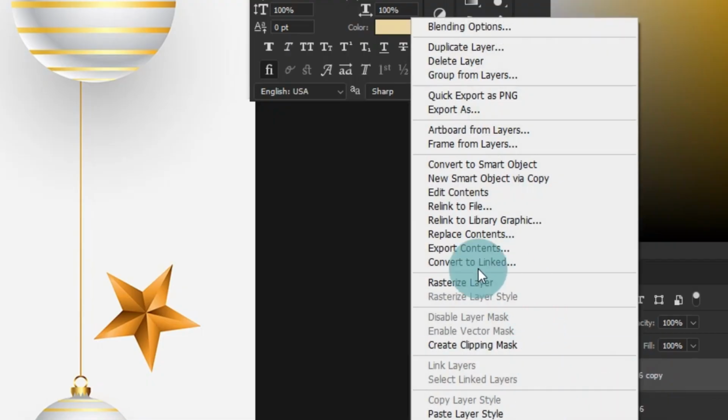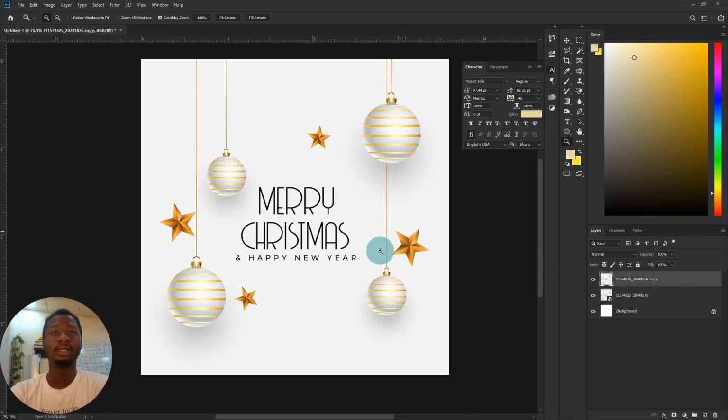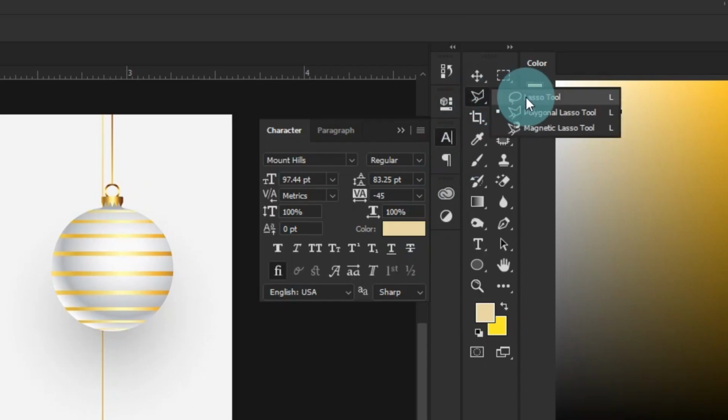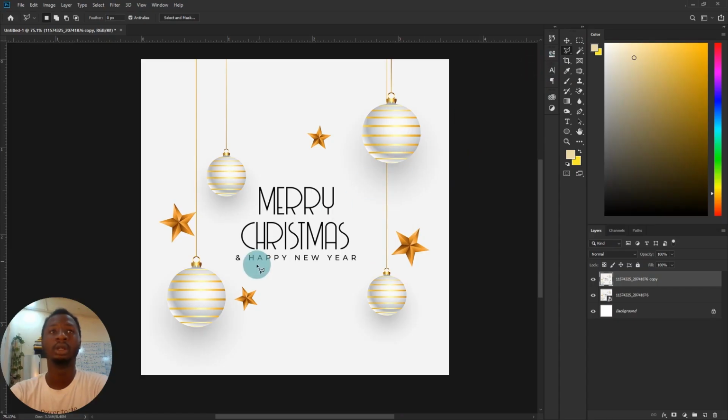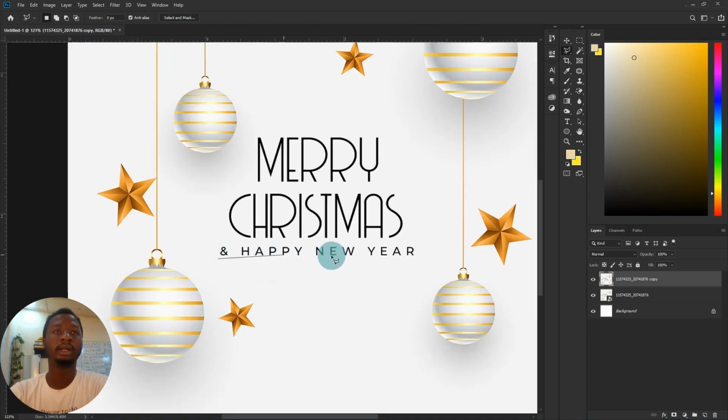Right click, rasterize the layer, and then come to the polygonal lasso tool. Let's close this. So click here and then cut out the areas where it has the Christmas text, and you just trace it, click and drag like that. So I'm going to do that.